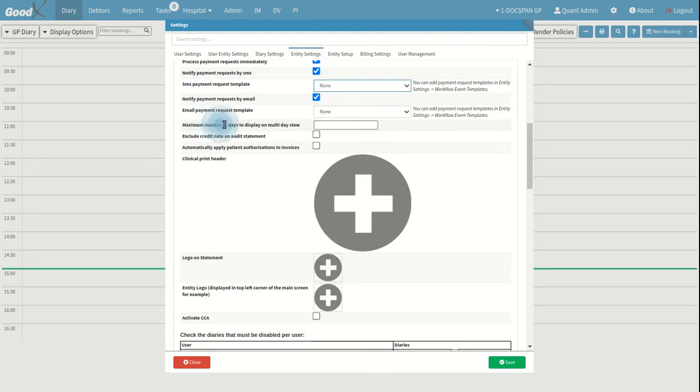With the maximum number of days to display on multi-day view setting, you can set the diary to display a certain number of days on the multi-day view. For more information about the diary types, please refer to the user manual link listed in the video's description.